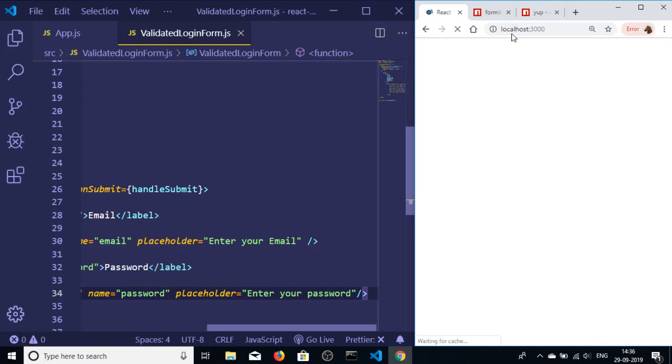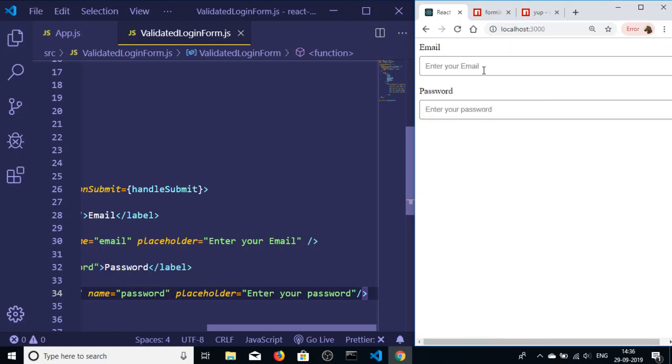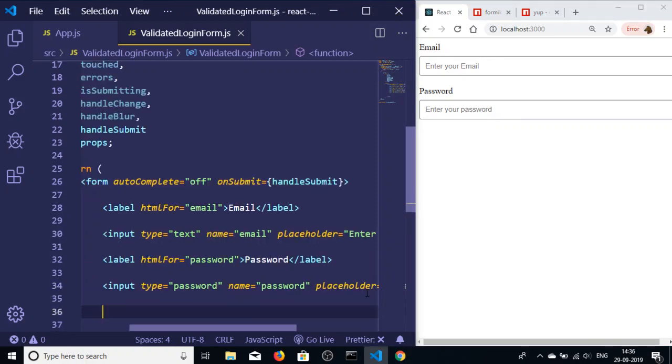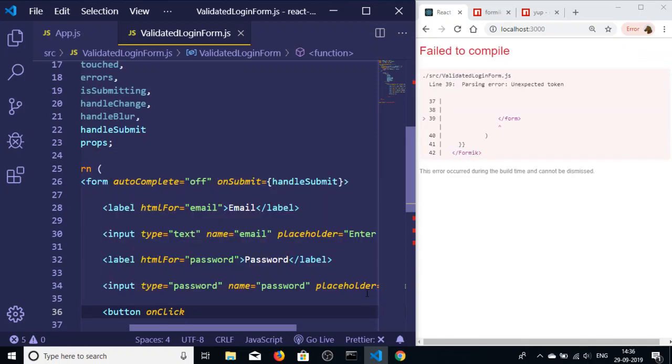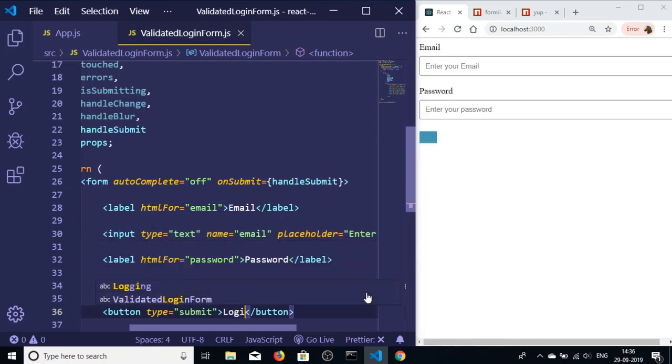Let me refresh again here. So you will see that enter your email and enter your password. So we have these values here. Now we will be having a simple button, and an onClick attribute I will be passing here. First of all, the button type will be submit, button type is equal to submit, and we will be having the text as, let's suppose, login. That's it.